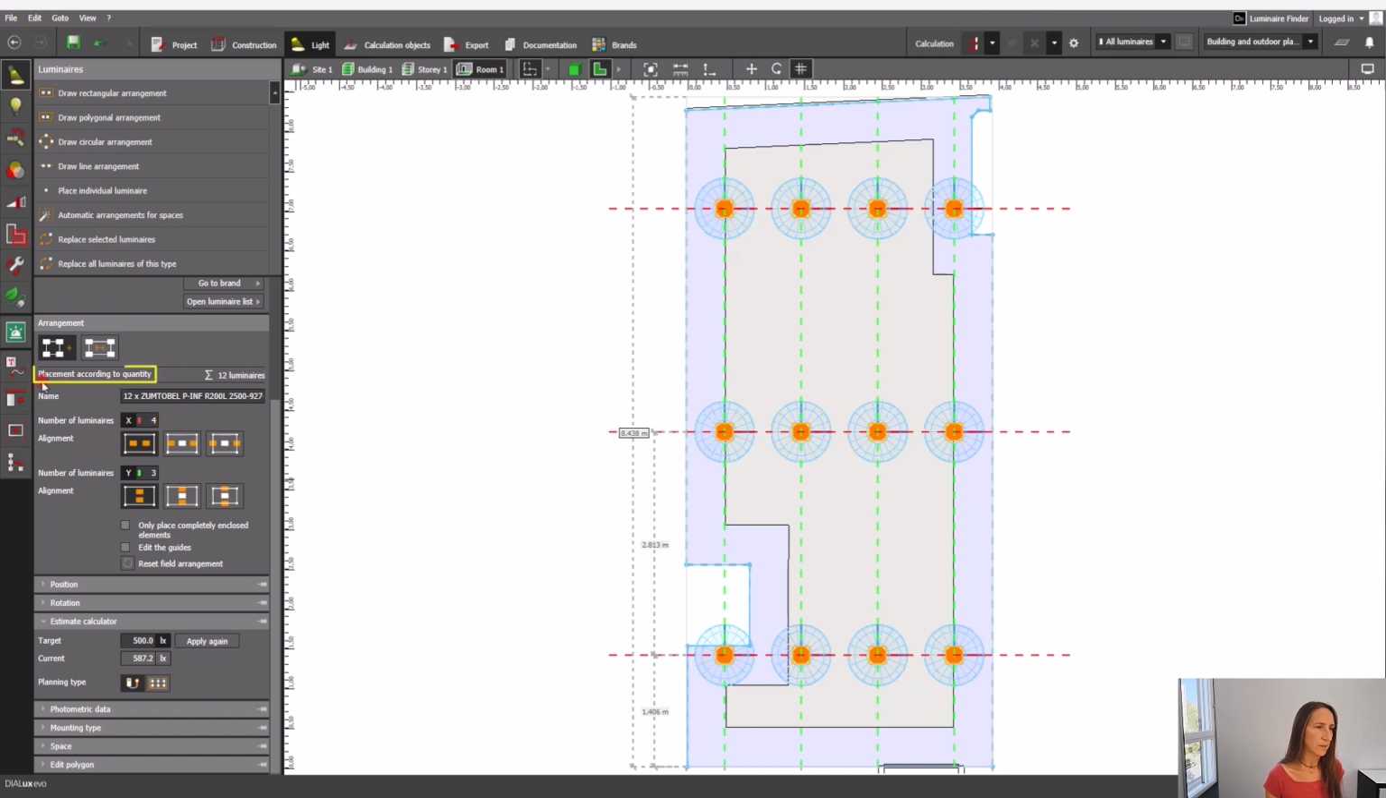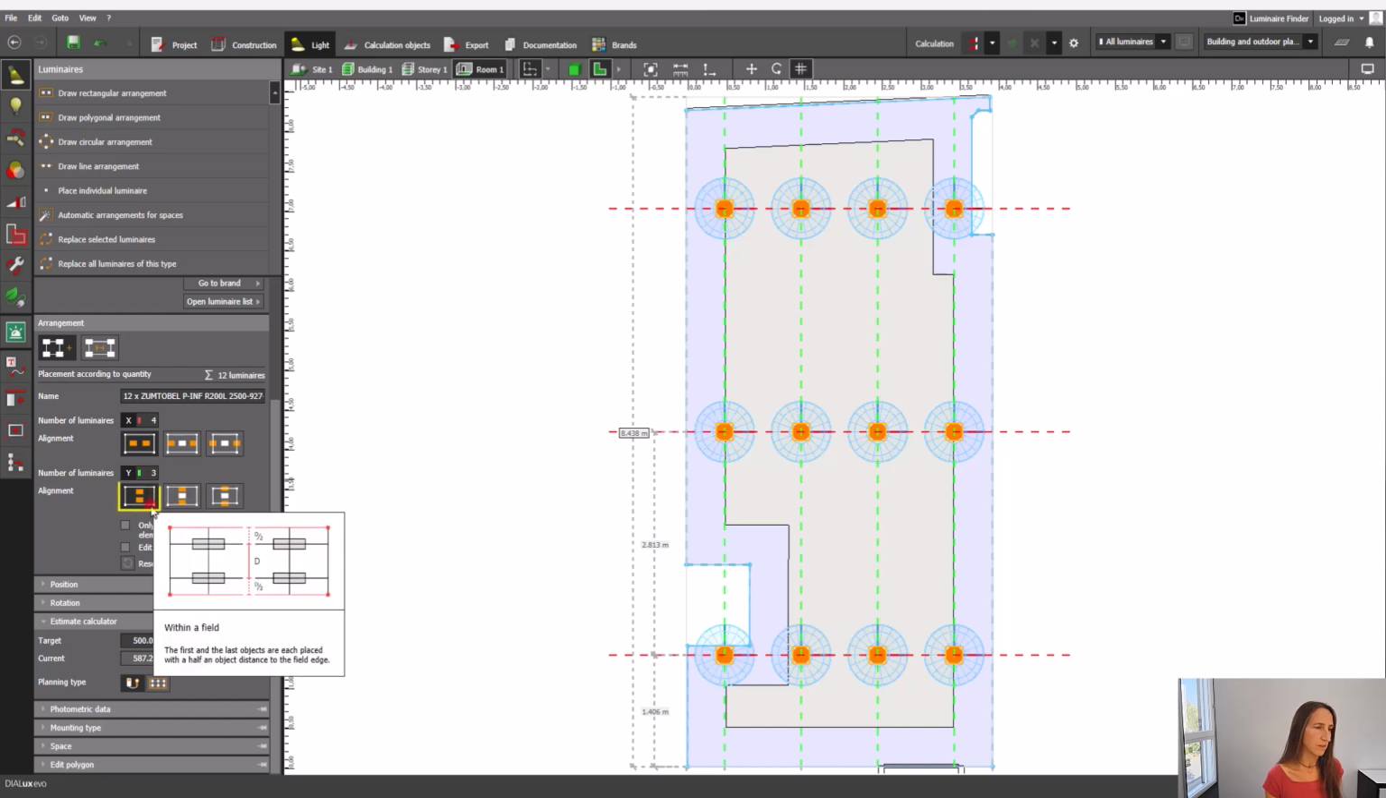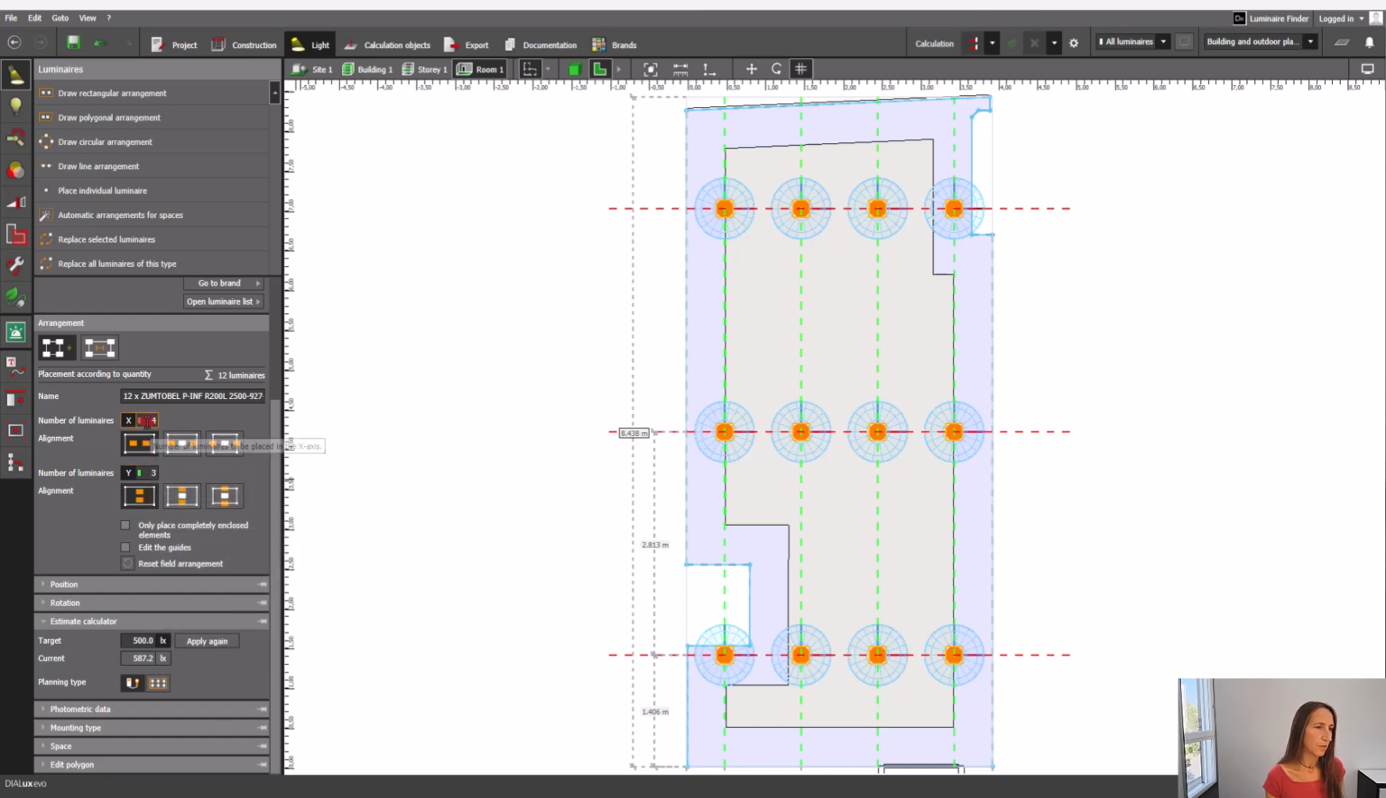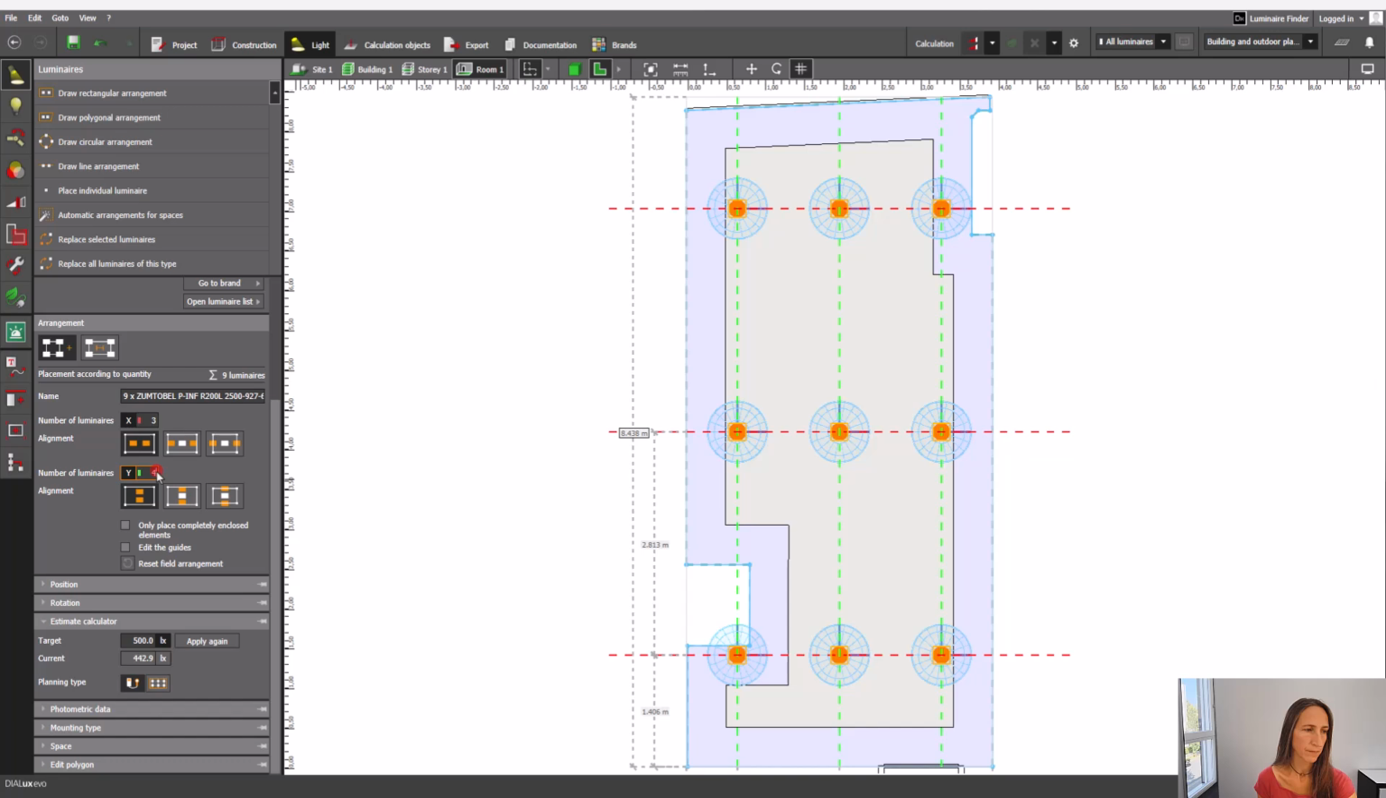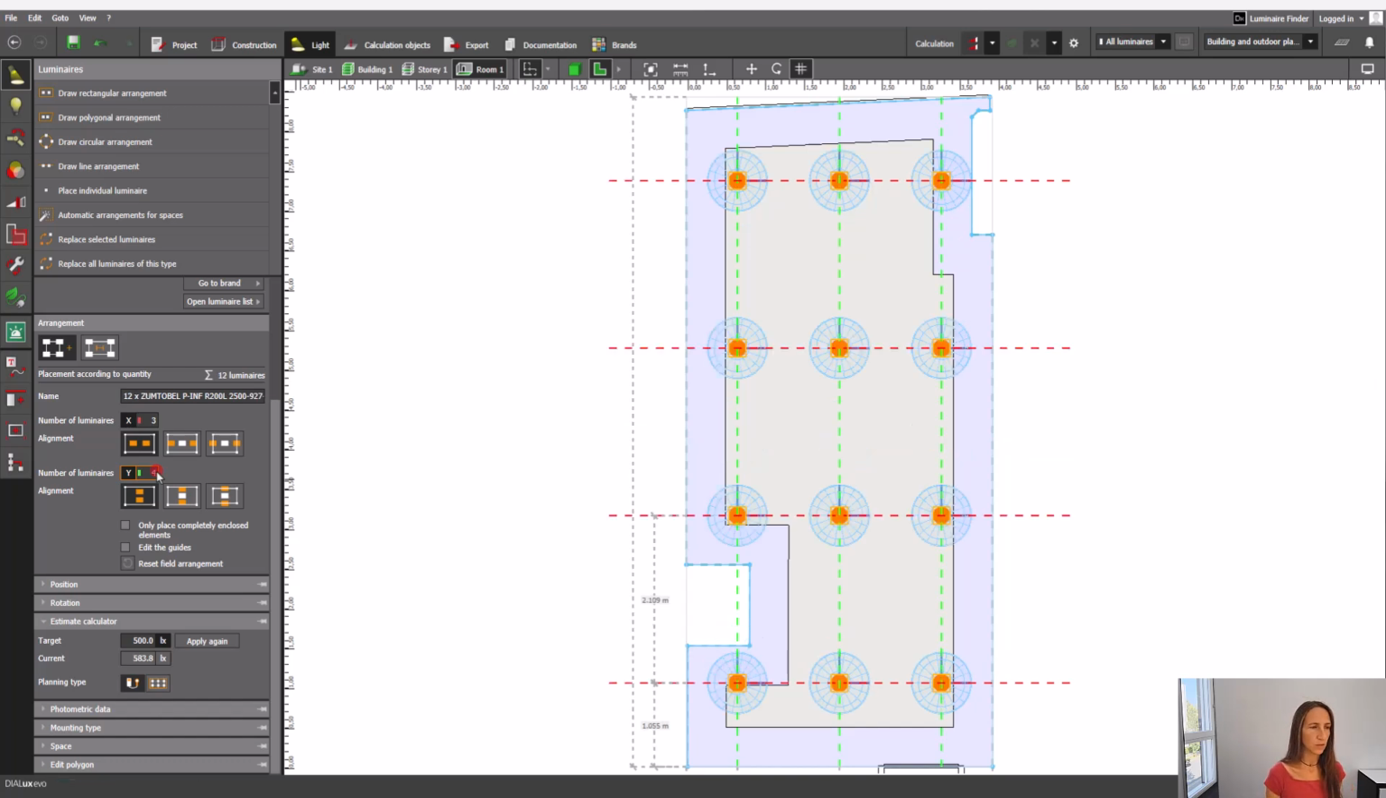Here you can see it's the placement according to the quantity, and in the x-axis you have 4 luminaires and in the y-axis 3 luminaires. They are symmetrical inside. I would like to change here the numbers into 3 by 4. It fits just better into my room, and with enter I have confirmed this selection.